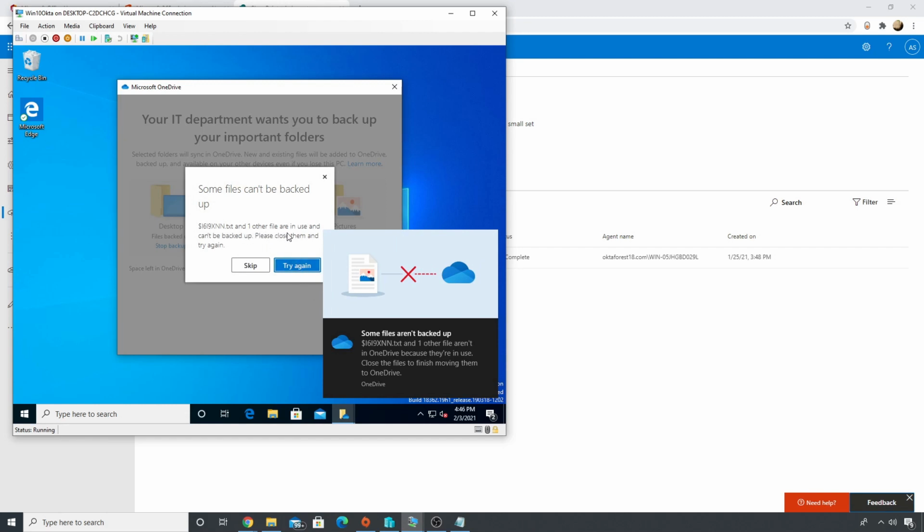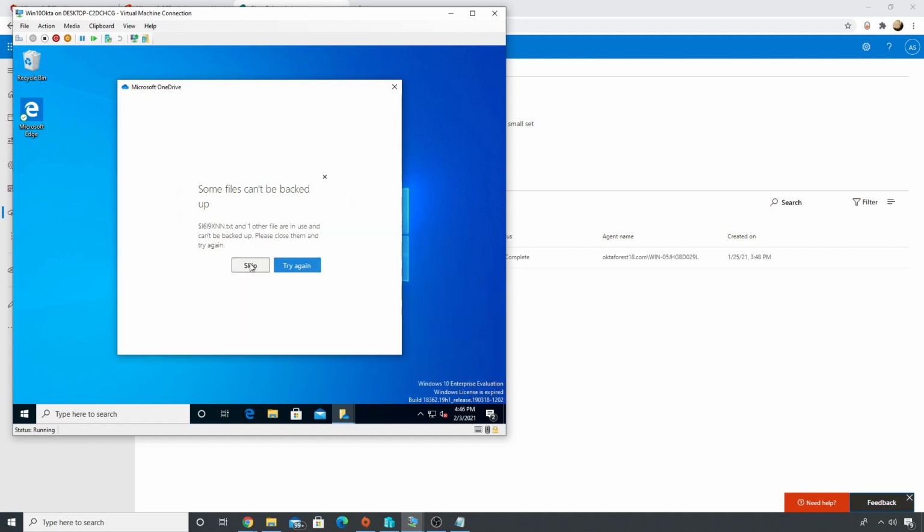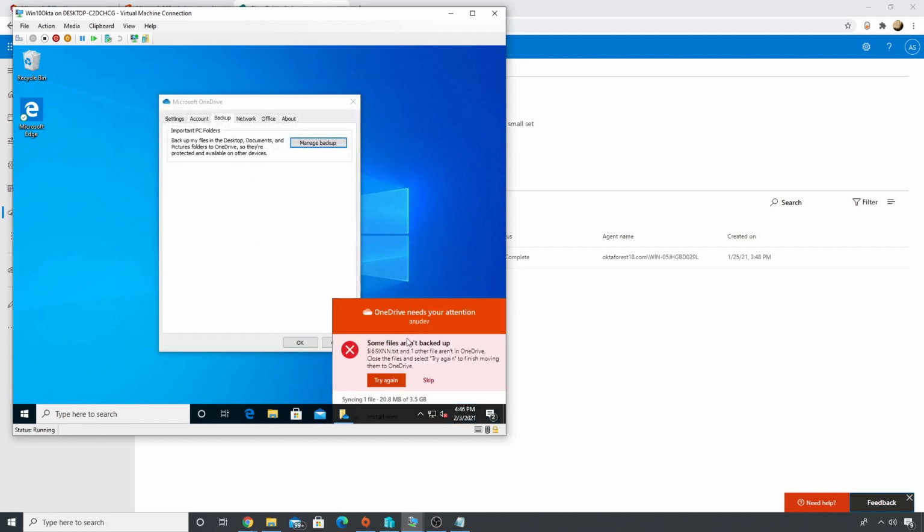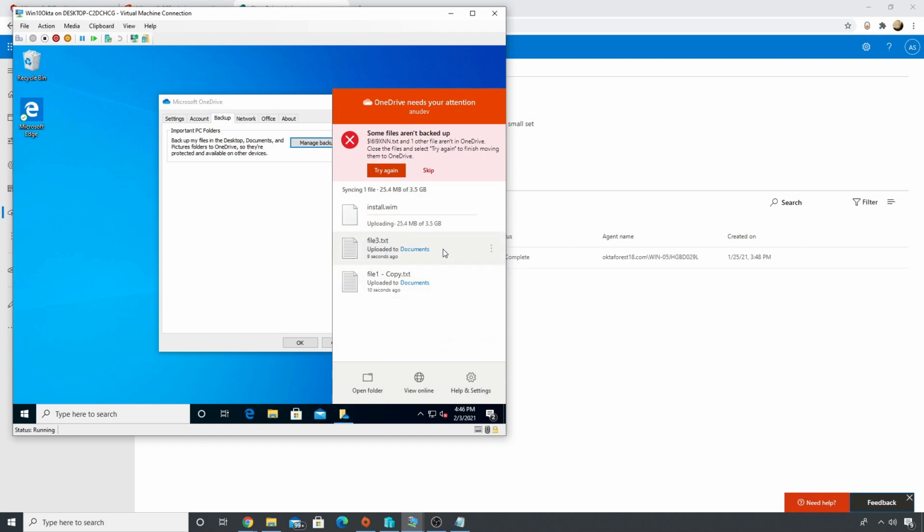It says some files are in use and can't be backed up. Please close them and try again. I'm going to skip this and see the sync process. It is uploading the other files which were not in use. Let us see once it finishes whether we can move the other files or not.